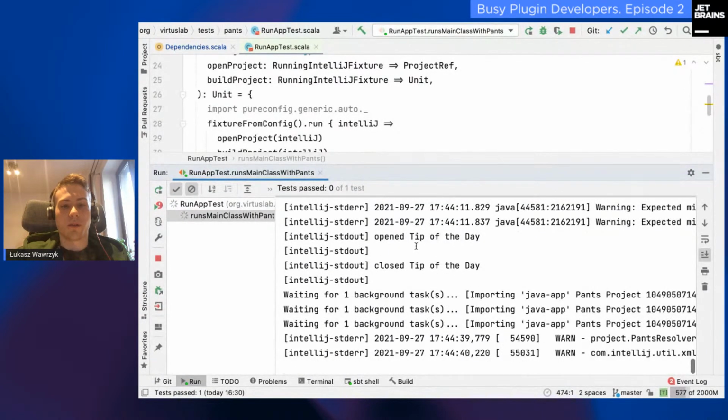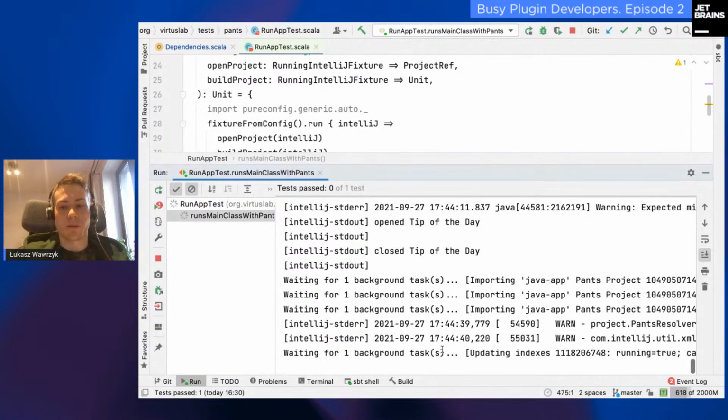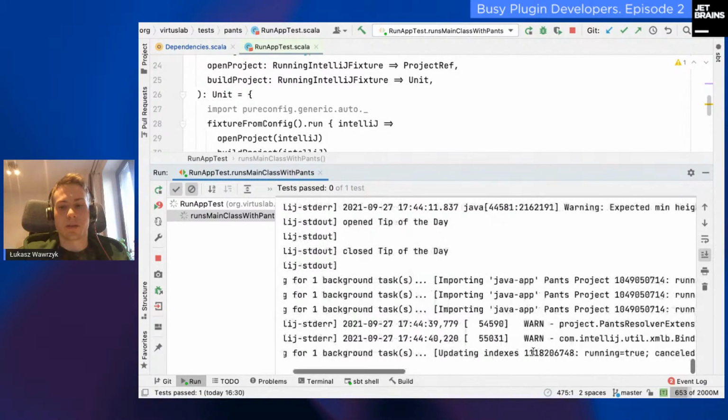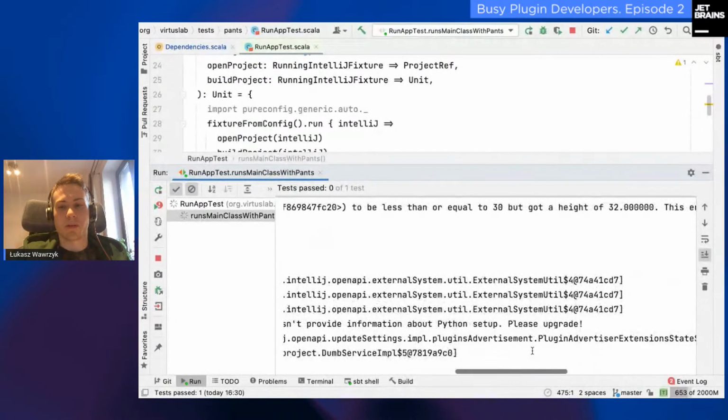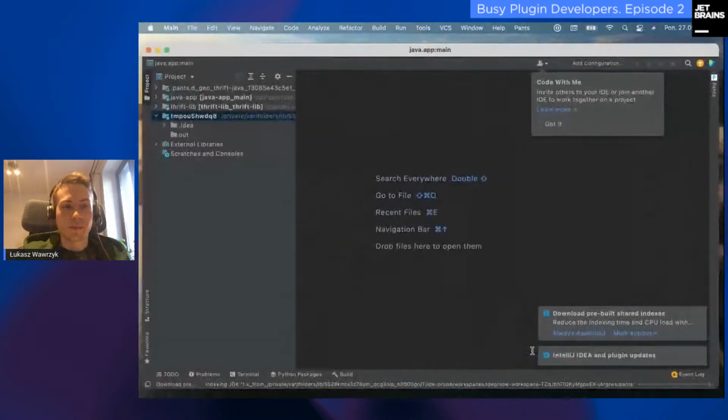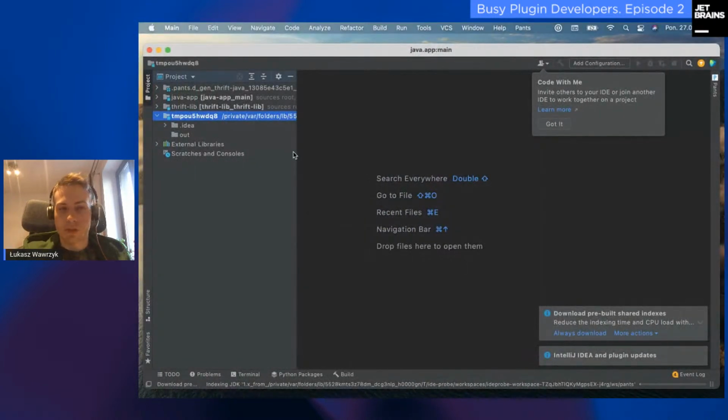And you also see all of the logs from IntelliJ. You see that tip of the day was closed, and now we are waiting for one background task, updating indexes. So you see here a list of background tasks we are waiting for. And the project is imported basically, but it's still indexing. So once it completes indexing, it will build the project and run the app.